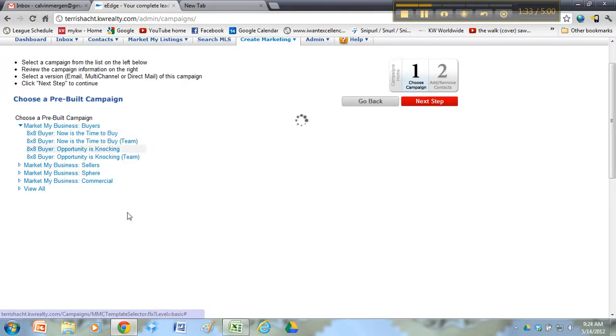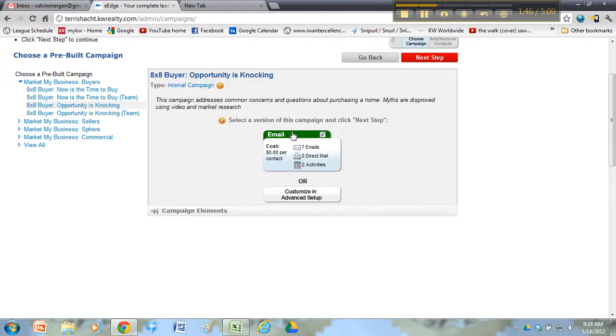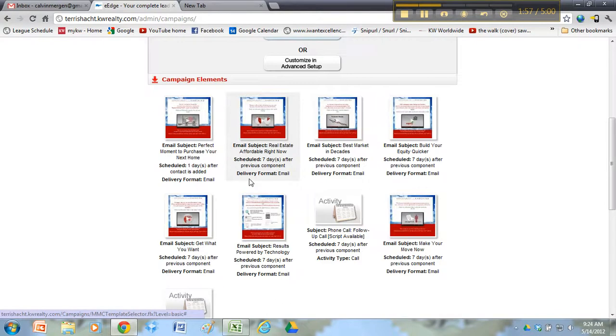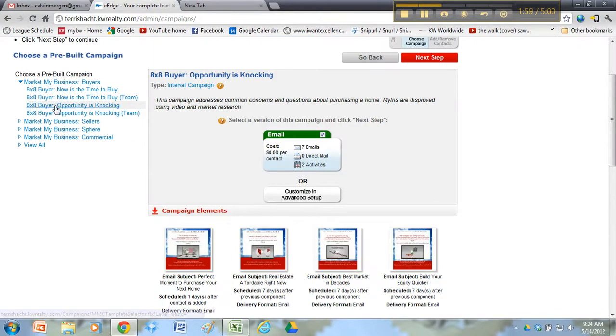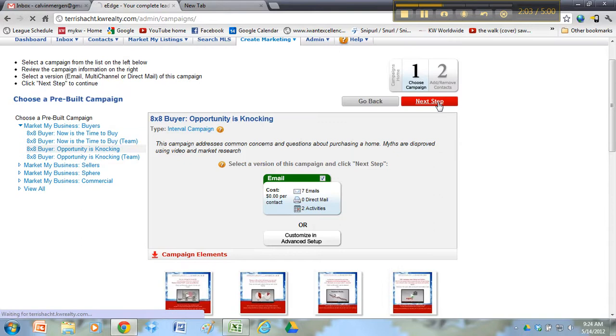There also is the opportunity is knocking, and this is actually a really cool one because it does do the videos into the emails. So if I can click on that. Of course, it's taking just a second here. The option with this one is only email, though, because there are videos in the emails. Obviously, you can't mail out a video. So it's going to be emails and phone calls. So those are the activities. So let's do that one. 8x8 opportunity is knocking.